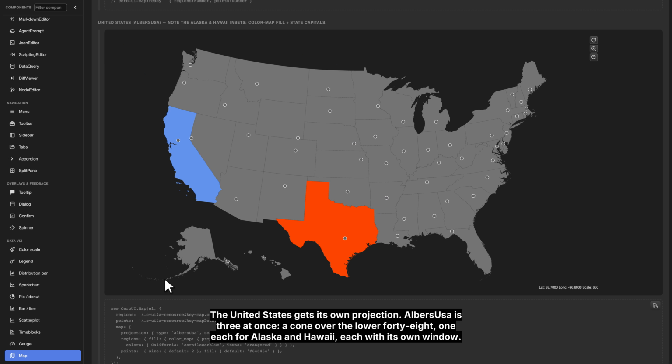The United States gets its own projection. AlbersUsa is 3 at once, a cone over the lower 48, one each for Alaska and Hawaii, each with its own window. And this is a color map. A dictionary with California and Texas named and no legend, because there is no scale to explain.